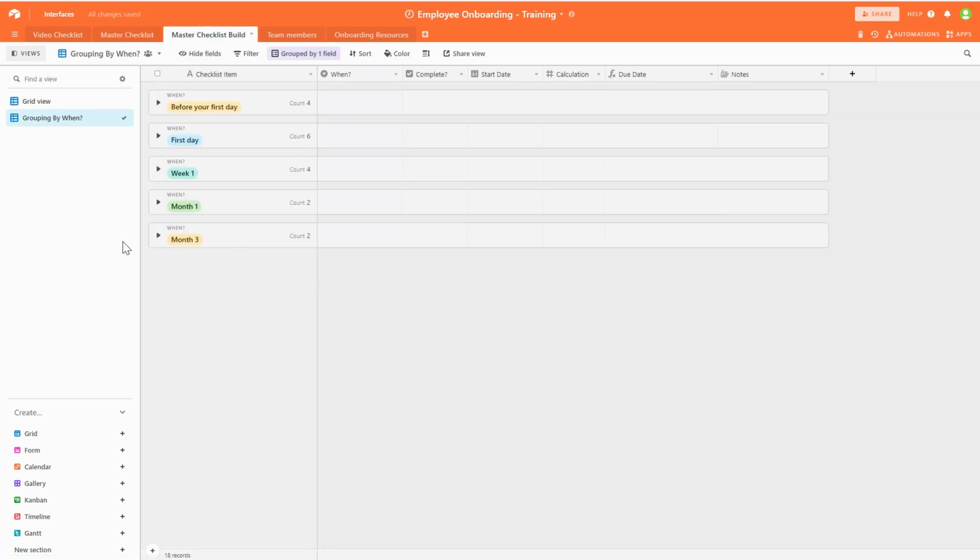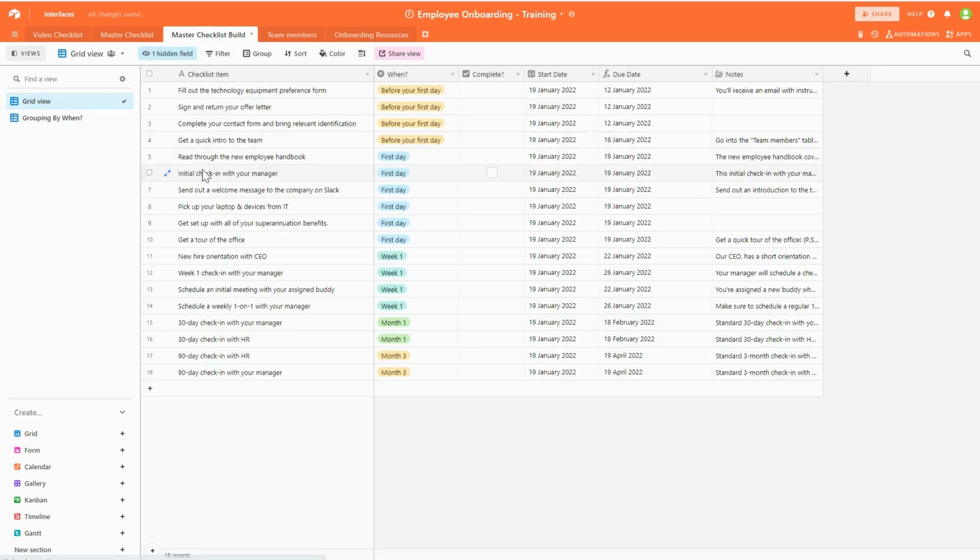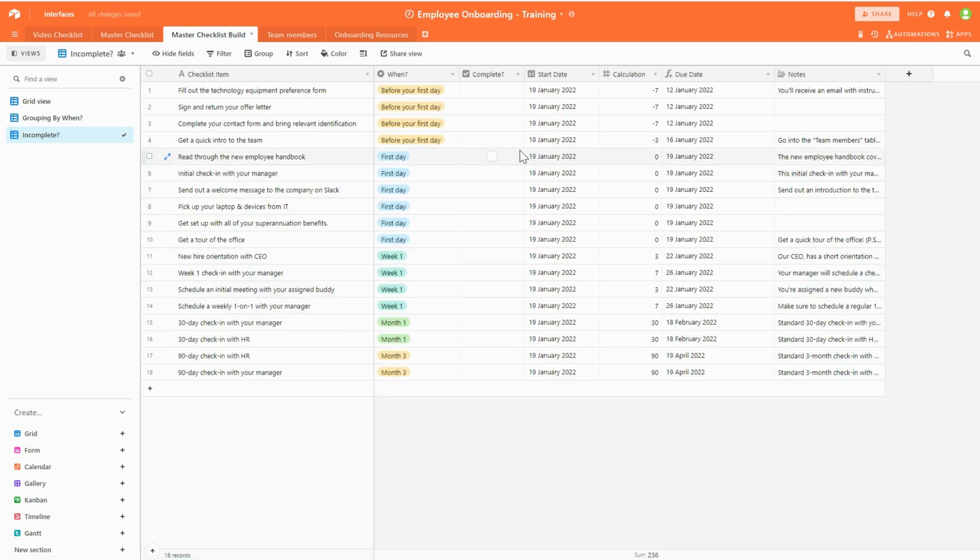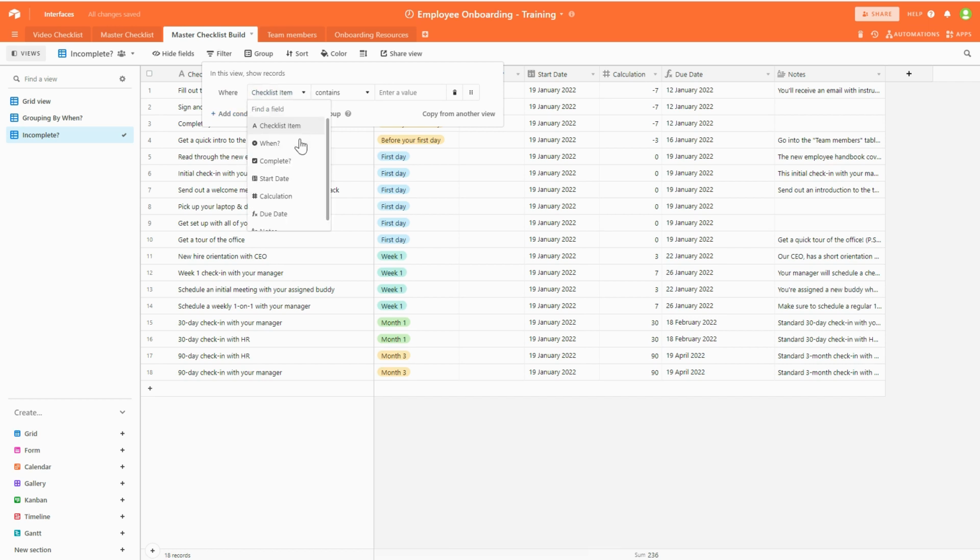So to create this filtered function for the completed tasks, we need to create a new grid view. So it's a totally new view. Call it incomplete. Any items that are incomplete will be shown here. And then we want to filter and add a condition. The condition is when the checklist item, when complete is set to not ticked, that's when you want it to be shown.